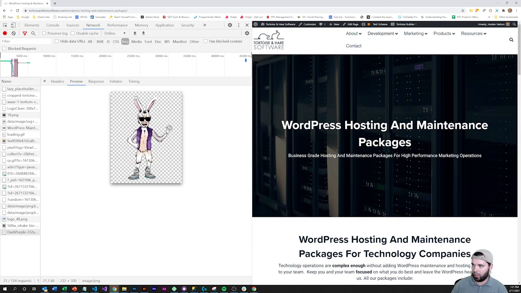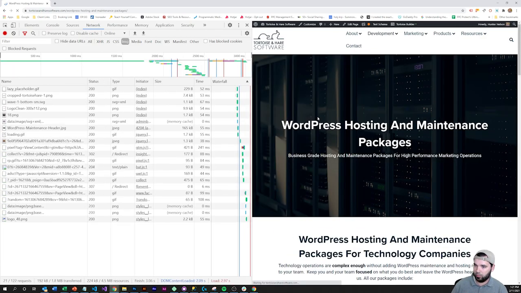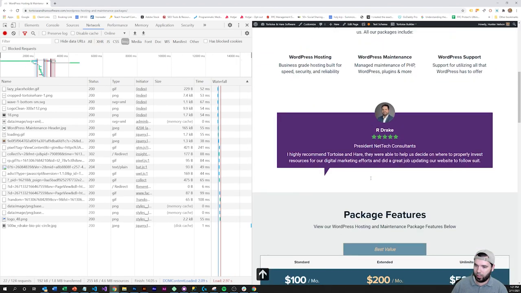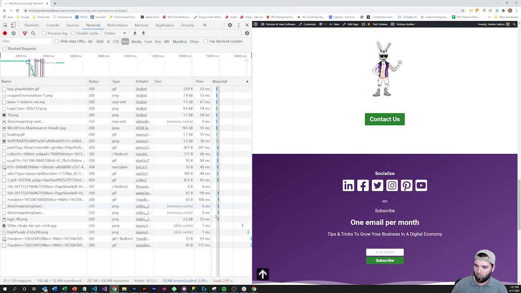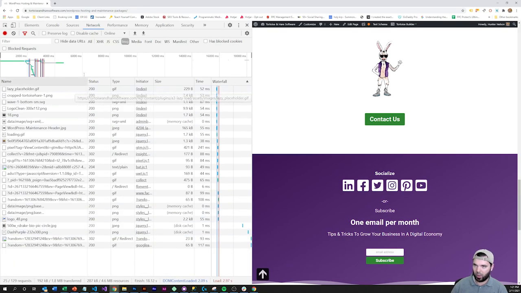Let me go ahead and do that one more time. Okay, so you can see down here, dash purple is the name of that file, and it has not been downloaded yet. And we're at 192 KB transferred. As we scroll down, dash purple will be downloaded. So that's the lazy loading of the page.